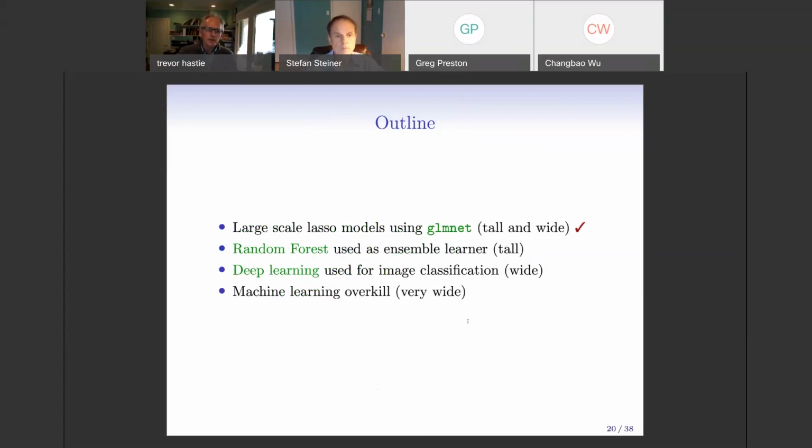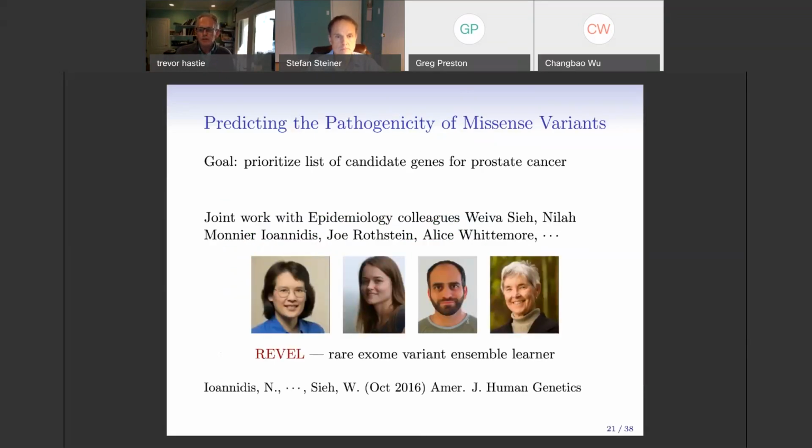The next one I'm going to tell you about is random forests used as an ensemble learner, and this is work with some colleagues in epidemiology. Alice Whittemore, just retired, but she's been a colleague at Stanford for many years, and these are some researchers and students from the department. And so this is predicting the pathogenicity of missense variants. So the idea is to prioritize a list of candidate genes for prostate cancer.